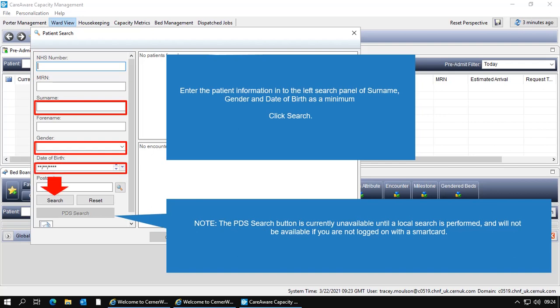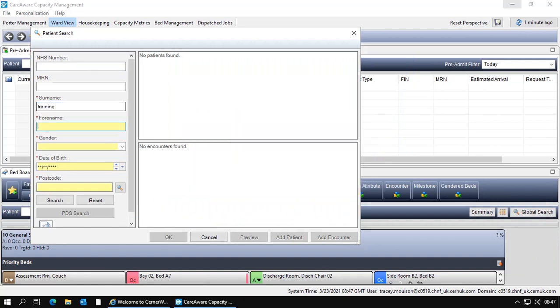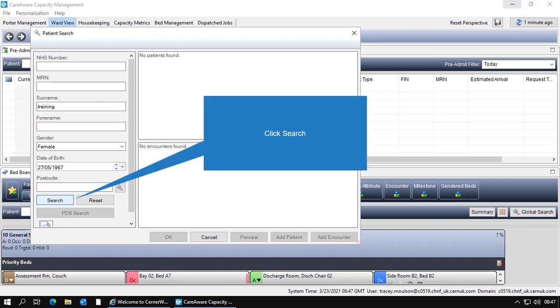Click Search. Note the PDS search button is currently unavailable until a local search is performed, and will not be available if you are not logged on with a smart card. Complete details. Click Search.